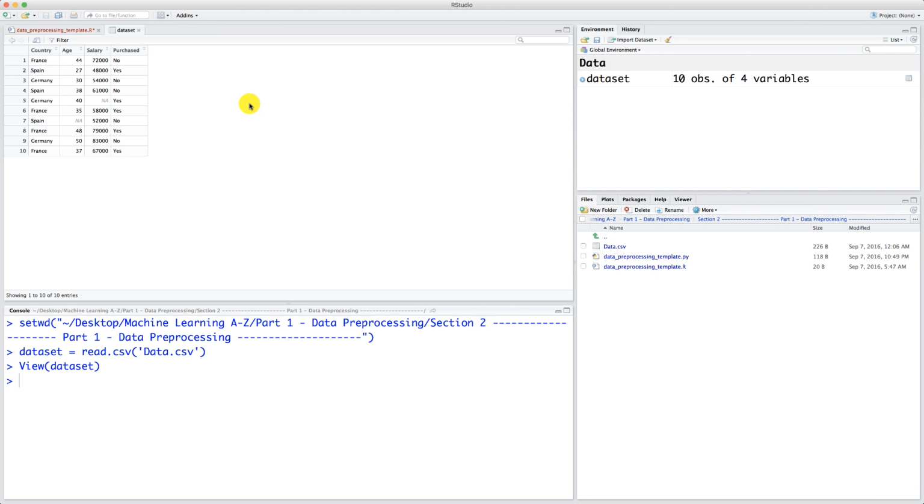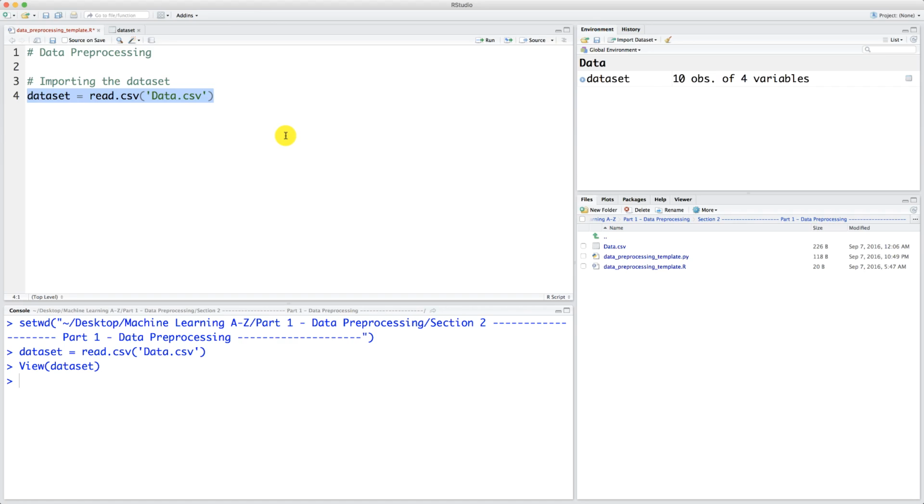Okay, so we have our dataset. It's all fine. And as I just said, here we don't have to make the distinction between a matrix of features and a dependent variable vector. And this will make perfect sense for you as we go along with this part 1 data preprocessing. You'll perfectly understand why in the next tutorials. Okay, so that's it for the importing the dataset step of the data preprocessing phase.